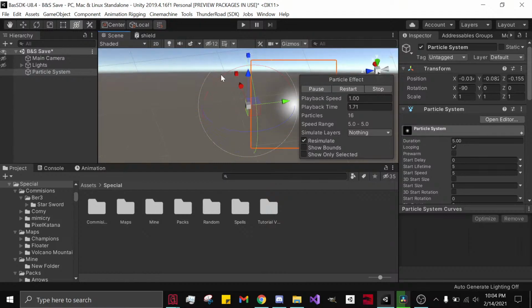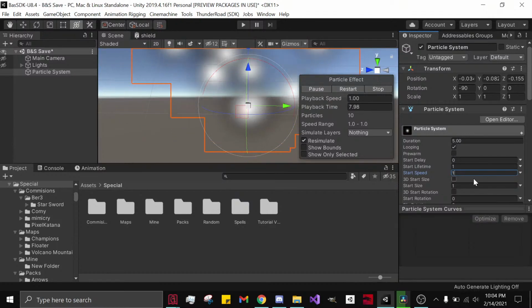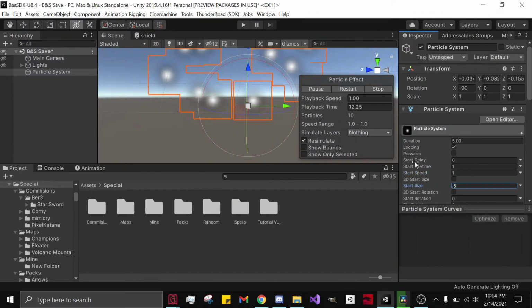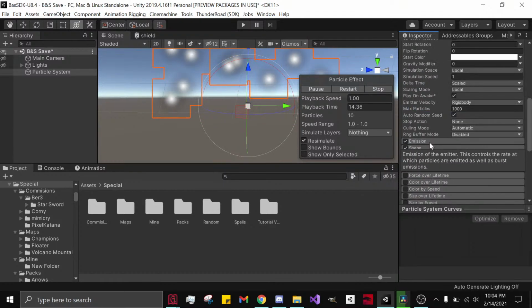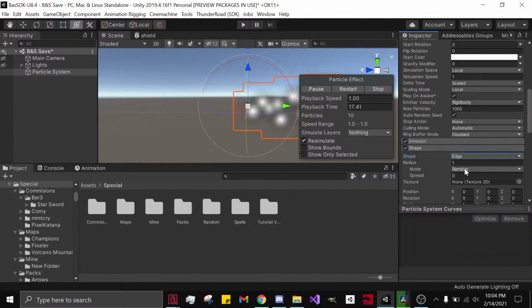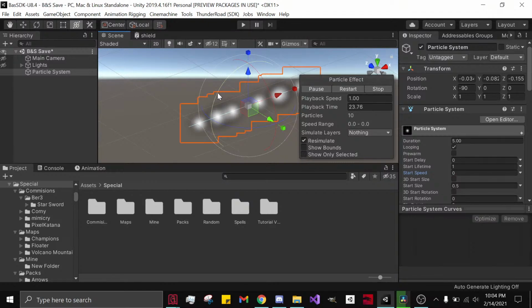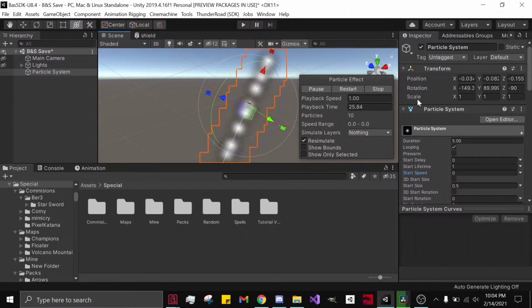So first off, you're going to want to open up the particle system. Let's just set this to 1 real quick, set the speed to 1, and start size to 0.5. Now the main thing you're going to need to do, set the shape to edge, speed to 0. Now it follows this line, and let's just put it upright like this.